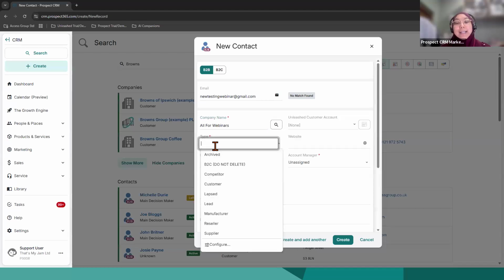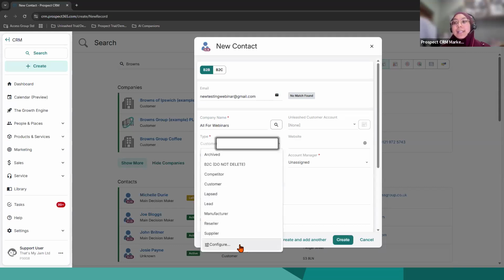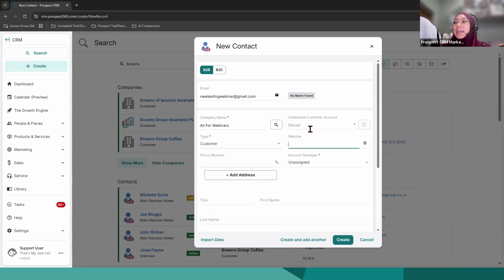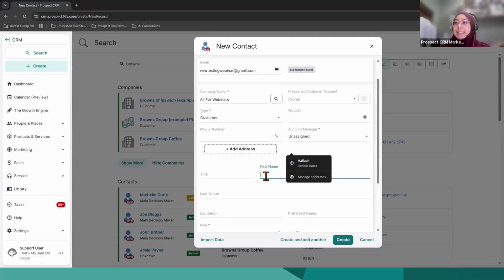And then we can assign the CRM company type over here. So since this is a new customer, we can just set it as a customer, or you can also configure the company type accordingly as well. You can put in the website. For the Unleashed customer account over here, if you think that this new company and contact is something that you would like to sync over into your inventory system, because this is how our testing system is set up, you can absolutely do so from this level itself. Other than that, you can also put in the new contact's name too. So I'll just put John Richards over here.